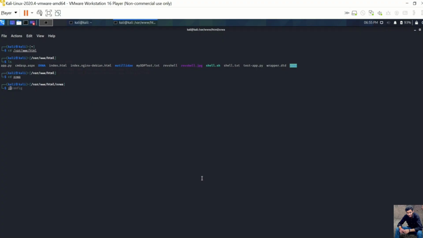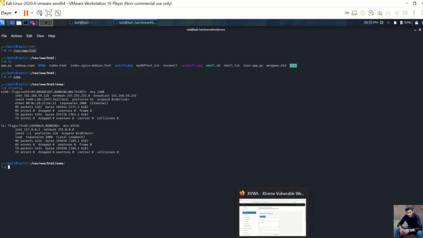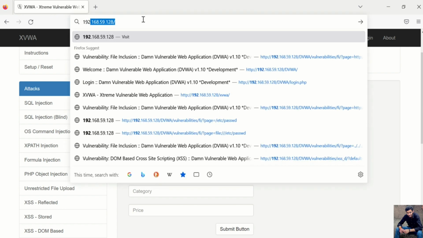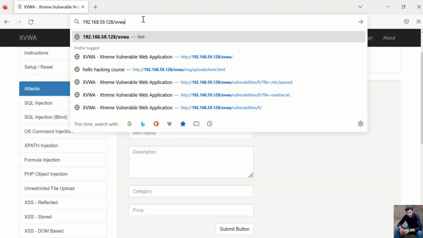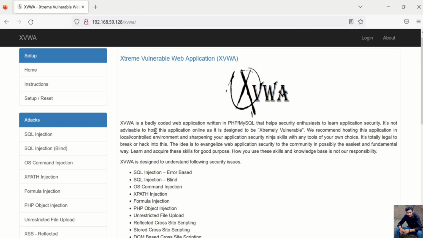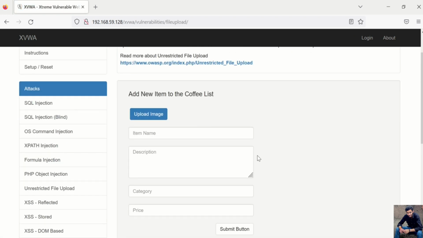Okay, so this is ifconfig, and 192.168.59.128 is the IP address of the Kali Linux, which is hosting the vulnerable web application. Let's go to the Windows attacker machine, XVWA. Yeah, so now we are able to access the XVWA application. So let's go to the unrestricted file upload.